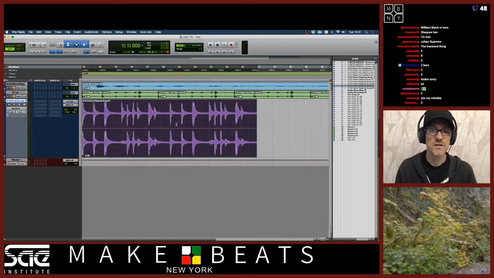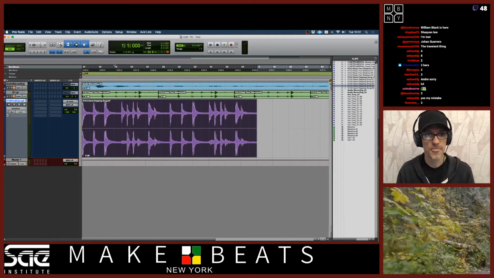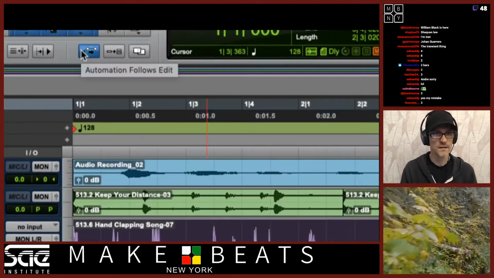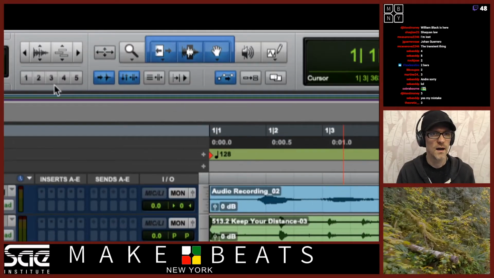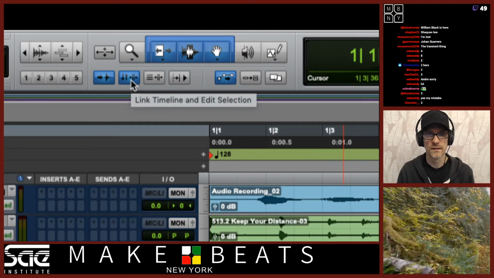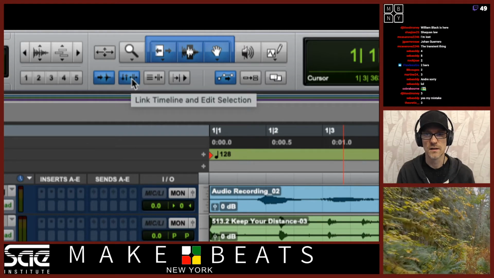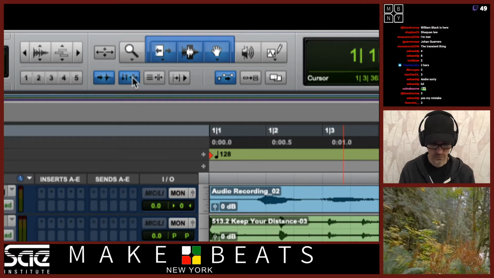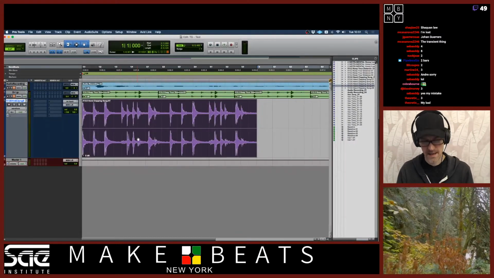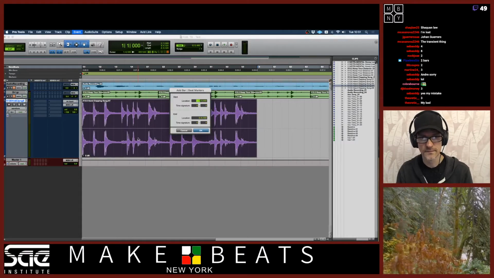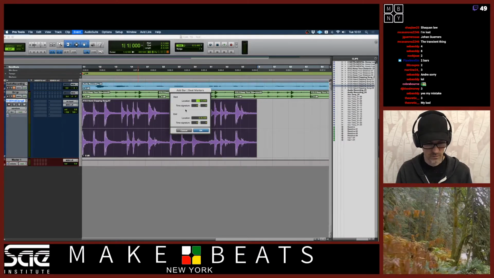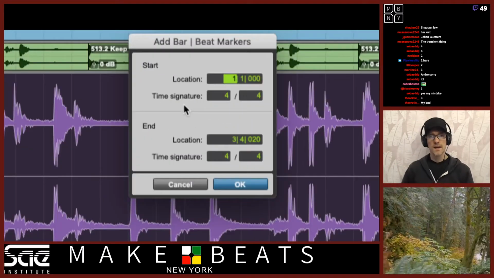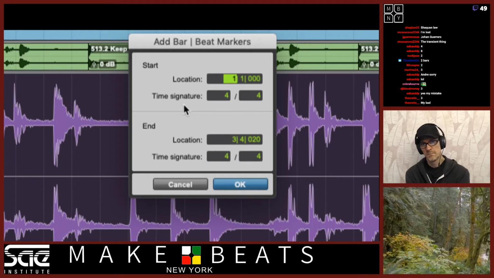Okay? So the way I do this is I make sure I've highlighted it. And over here in the left-hand corner, this one that says link timeline and edit selection, make sure that's turned on. So I've got that on right there. And I hit Command I. Now, Command I has my add bar beat markers.